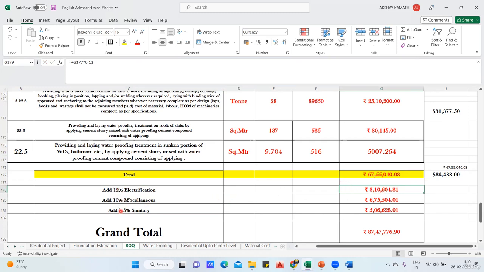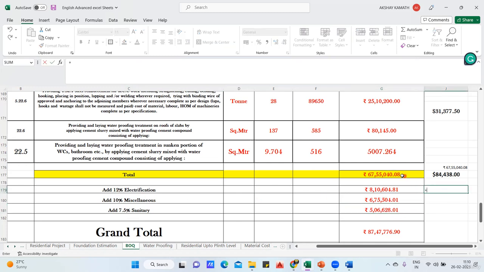Similarly, come to the sanitary work. Miscellaneous I'll come to later. Sanitary means your plumbing lines and all those things. It has been found that around 7.5% of the total cost will go to the sanitary work. Again, from the total cost, you take 7.5%. You can write 0.075, or you can write 7.5 and put a percentage symbol. Then also you'll get the same answer. I'll do this for electrification also. This is 12%, so you multiply this answer by 12%. So write 12 and put the percentage symbol.